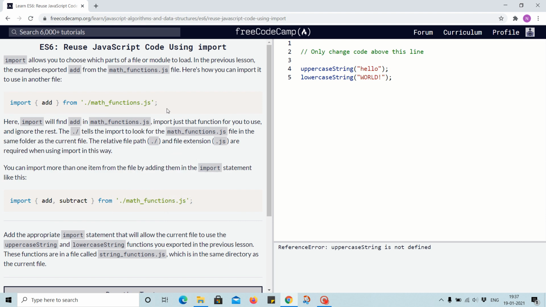Hello everyone, welcome back. Next topic in ES6, reuse JavaScript code using import. Import allows you to choose which parts of a file or module to load. In the previous lesson, the examples exported the add function from the math_function.js file. Here is how you can import it to use in another file.